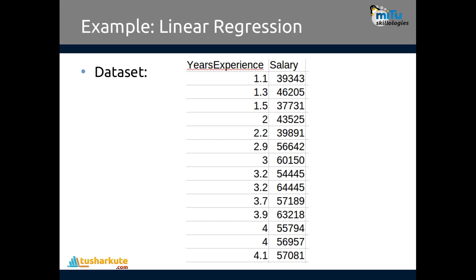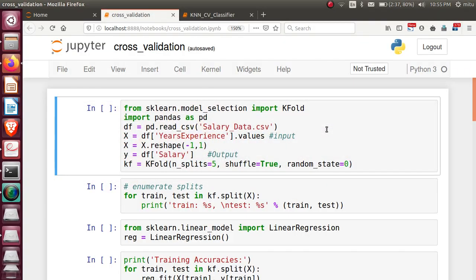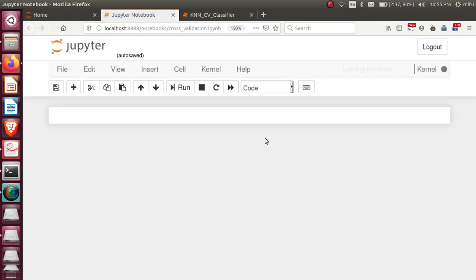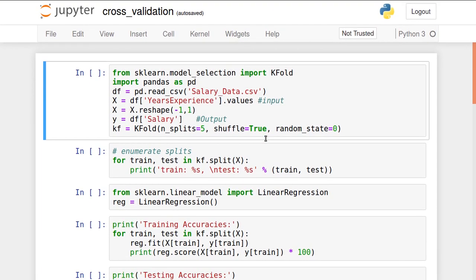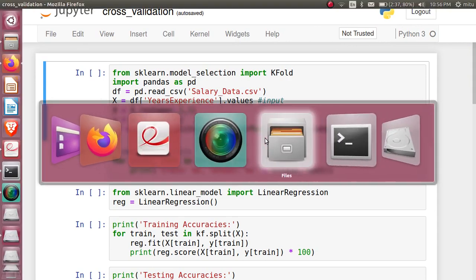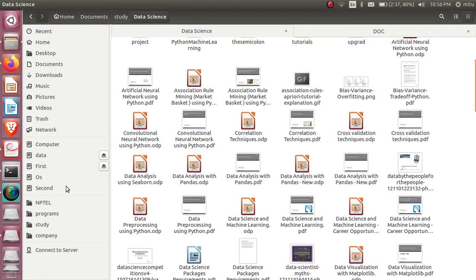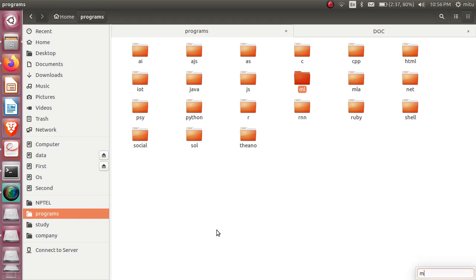This data set is already known to us. I am going to use the CSV file in a data frame, and then we are going to build the model based on this data. Let's see how to do this. My file is available with me. It's salary_data.csv, which we have already seen. I'll just open that file again.